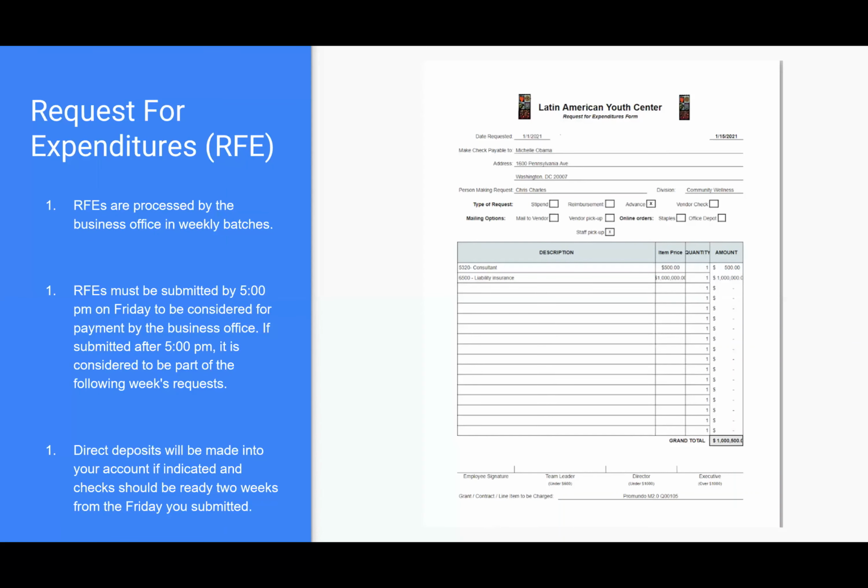RFPs must be submitted by 5 p.m. on Friday in order to be a part of the payment to the business office. And you would send those to Delmi, I'm so sorry. Direct deposits will be made into your account if indicated, and checks should be ready within 2 weeks from the Friday you submitted. So just remember, in the top right-hand corner is the date that you would be putting onto the RFE, the date 2 weeks out. And on the left-hand side is where you would be putting that day's date.